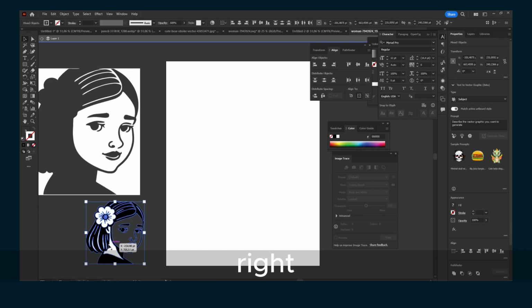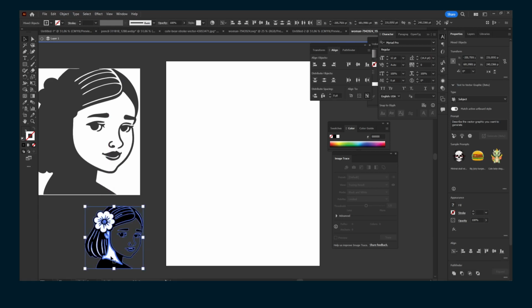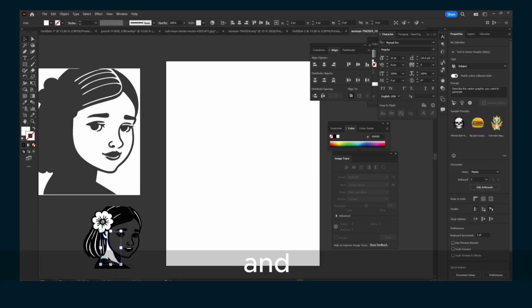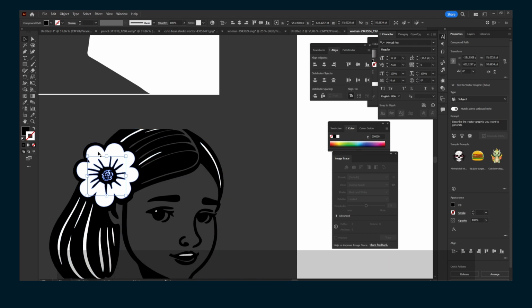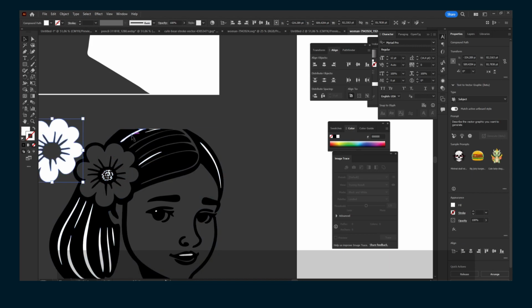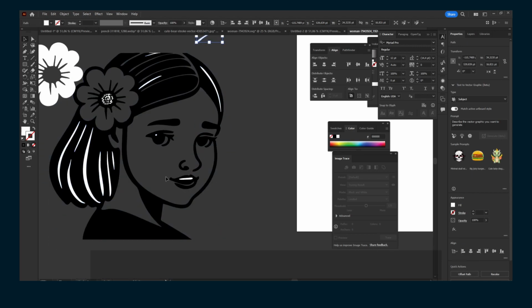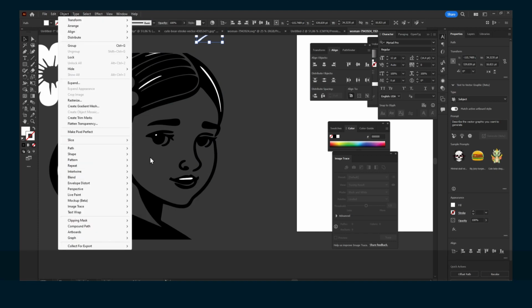Now you can right click and then select this. Maybe you don't want that. Maybe you want to grab this. Now you can customize. So this option that we have inside Adobe Illustrator, it's actually really great.